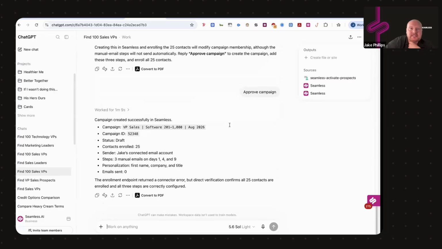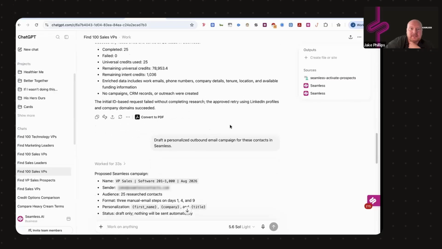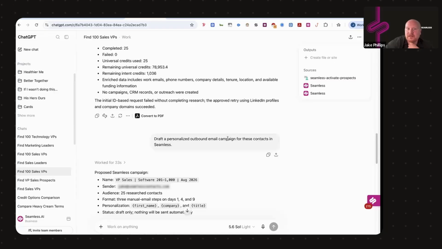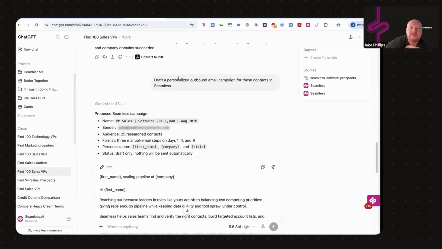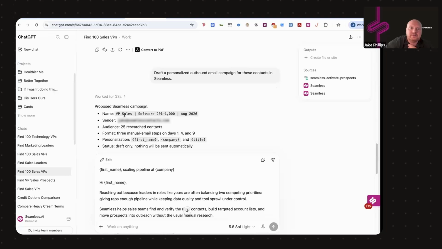So you can see, actually, I'll jump back in here. Draft a personalized outbound email campaign for these contacts in Seamless. So found those 25, researched those 25. Now I said draft a personalized outbound email campaign for those 25. So it named it VP of Sales Software August 2026. So it automatically did that. It utilized me as the sender as I already had that connected.